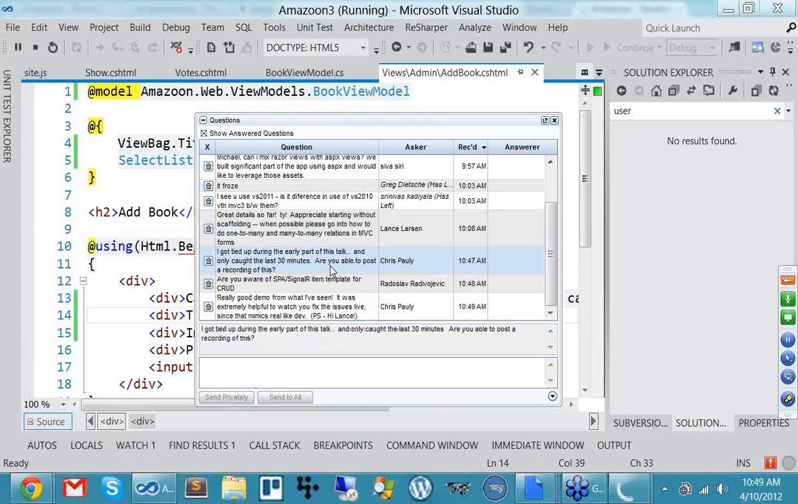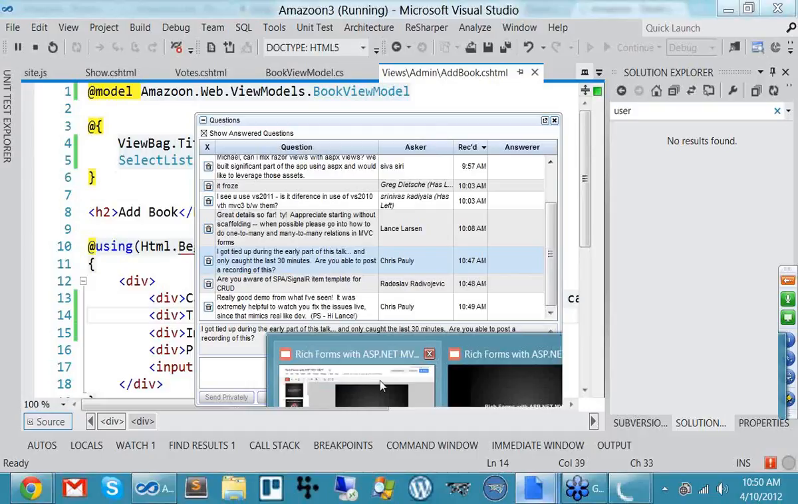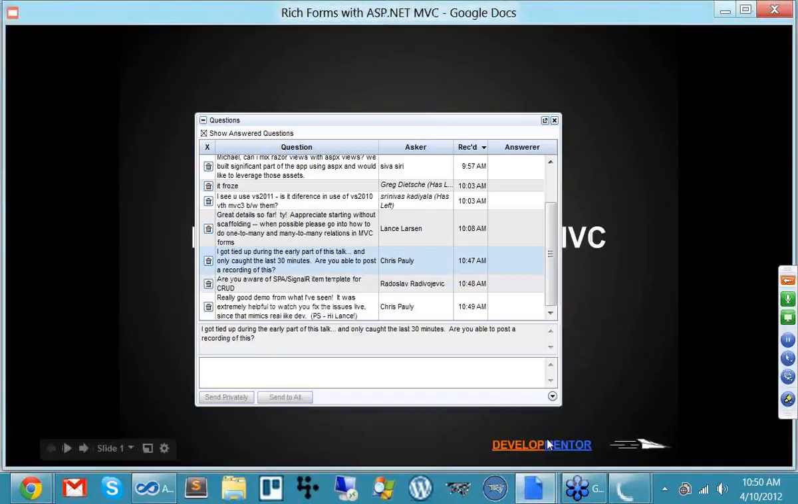Am I aware of single-page apps, SignalR, item template for CRUD? For CRUD, yes, I am. That's some really neat stuff. And that reminds me about single-page apps. Let me go ahead and just say something about the single-page apps.